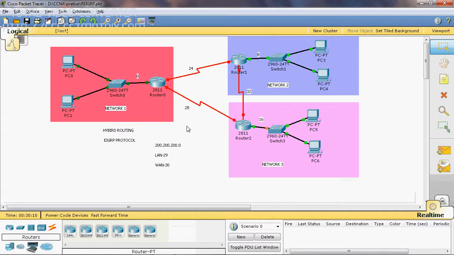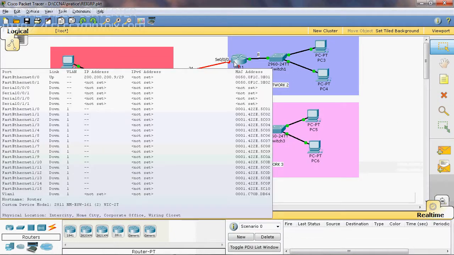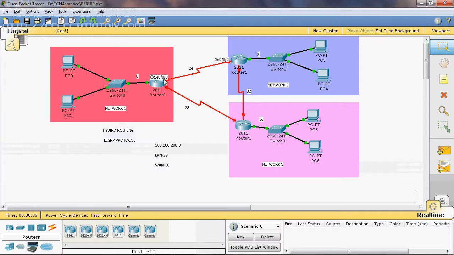Now we can assign the IP address to wide area network. The net ID is 24. 24 is a net ID and 27 is a direct broadcast address. Remaining 2 IPs we can assign to the ports serial 0/0/0 and serial 0/0/0. In a serial cable there are two ends, DCE and DTE. In DCE we can apply the clock rate and in DTE we cannot apply the clock rate. So this is a DCE because the clock symbol is shown. So here we can assign clock rate.